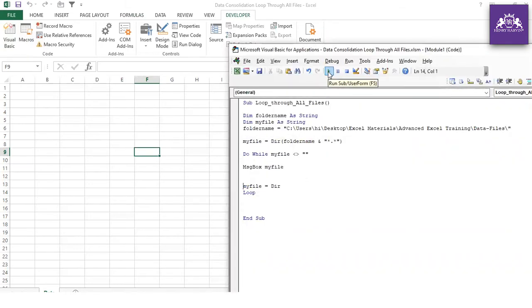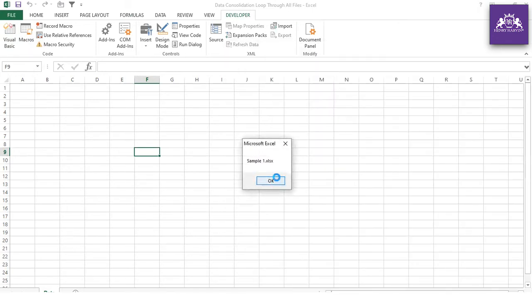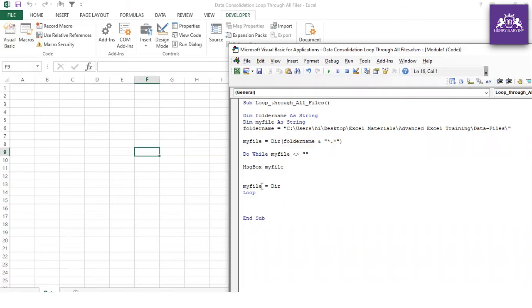If you run it, press F5 or click this. See, we have looped through all the file names. I hope you are clear on that, and this is how it works. myFile equals this. Once the first file comes, we are saying Do While a file is found. Guys, what does it mean? Do while the file is found, and then we are using a message box.